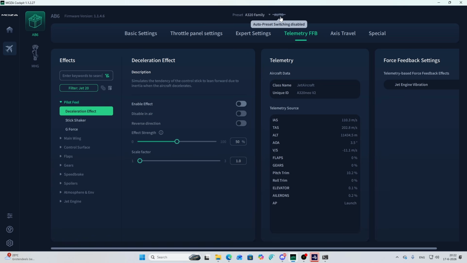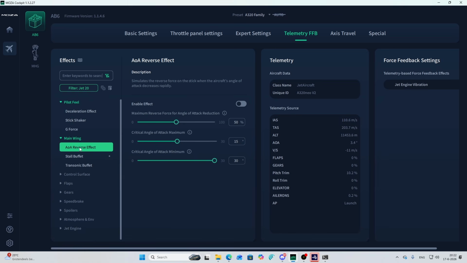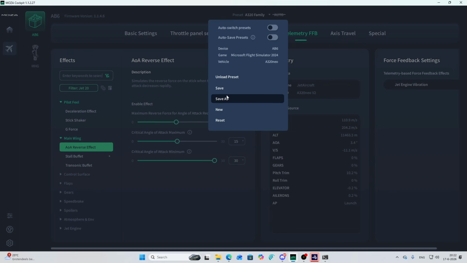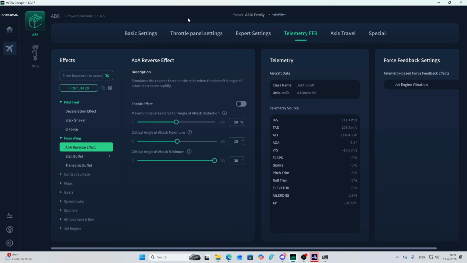Of course, I switched to the A320 profile, and by the way, this one simply means the auto preset is being disabled. And changing all the settings here. So for example, if I want to enable the AOA reverse effect, I can enable it, but then I need to make sure that I click that save option because I want to retain that setting, of course.